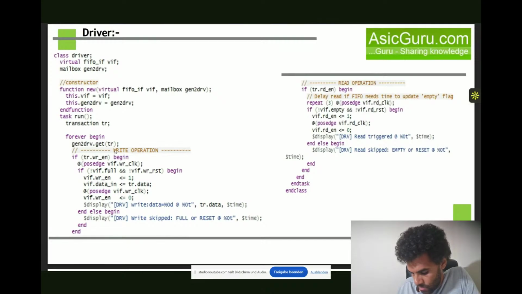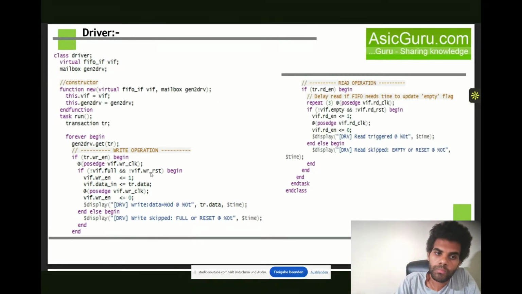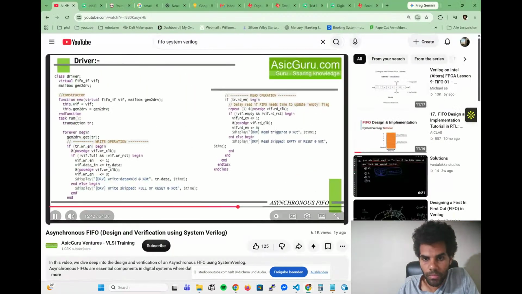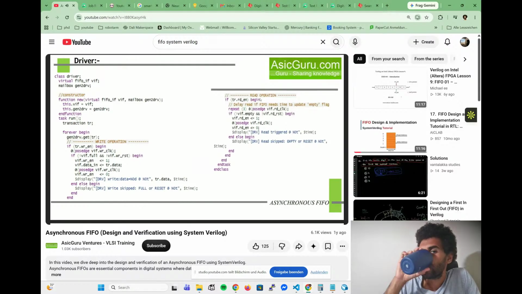Now there are two operations, write operation and read operation. For write operation, if write enable is 1, then it will check if FIFO is not full and FIFO is not at write reset, then it will make the write enable as 1 and data in as transaction.data. It will simply pass the data from the transaction to the interface. Now at the next passage of clock, it will make the write enable as 0 and display the statement. For the read operation, if read enable is 1, then after some delay, it will check the FIFO is not empty and FIFO is not at read reset, then it will make read enable as 1. Then at the next passage of clock, we will make read enable as 0. Then we will display the statement.